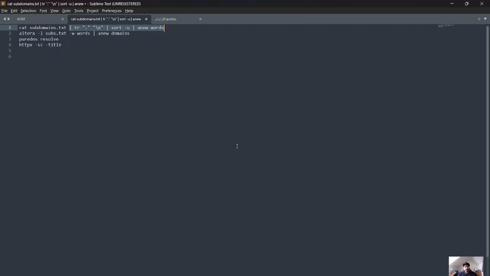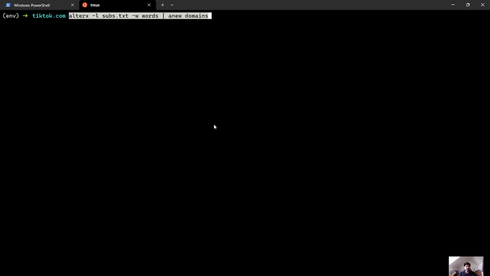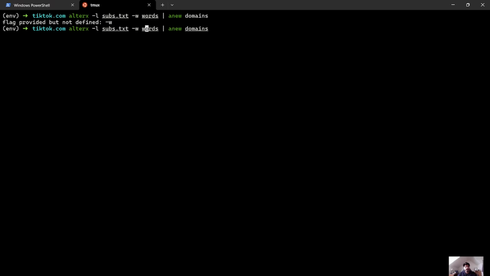And for this, we can use the command line tool called Alterx from Project Discovery. Okay, so I'm going to copy this command as well, so that it will be easy for me. I have this, we have words. Okay, so it will go into the words. I think there's some issue here. Let me check.